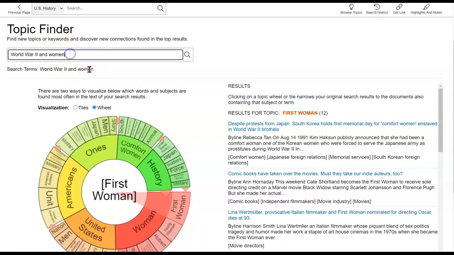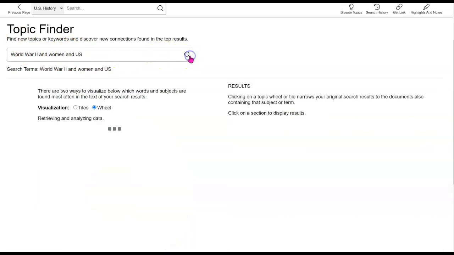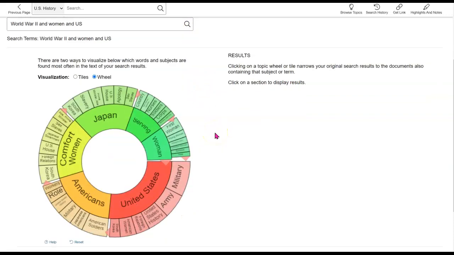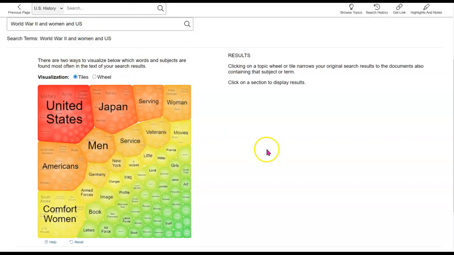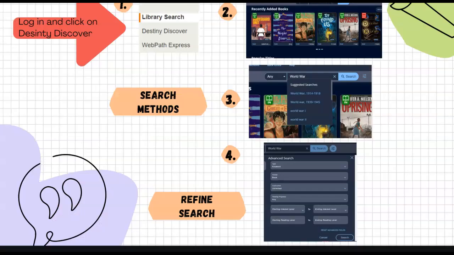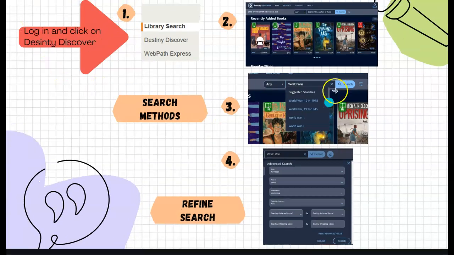We may want to see if we can narrow that down some. And look at that. It gives you some more specific things. Did you see that? Look at the tile one. It's United States. It's a bigger tile. See? Isn't that pretty cool? So as you can see, you have a click sheet to help you to narrow your research for Destiny.